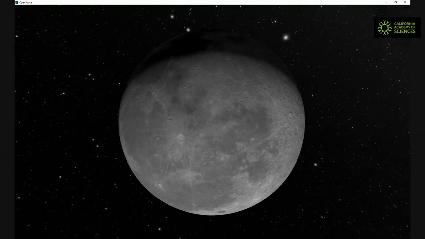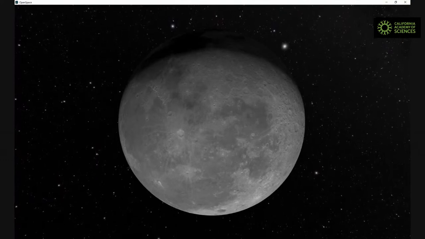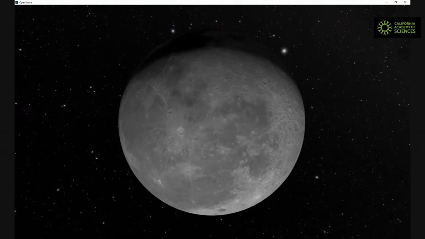But here at the moon is where I like to introduce an idea that I'm going to be using throughout the rest of the show, because today we're going to see incredible distances.